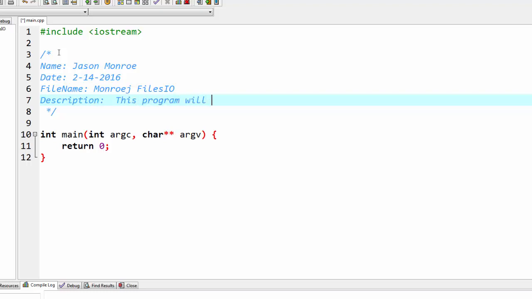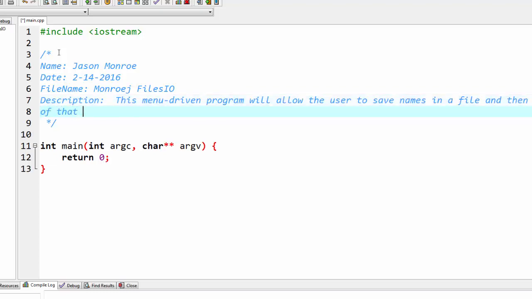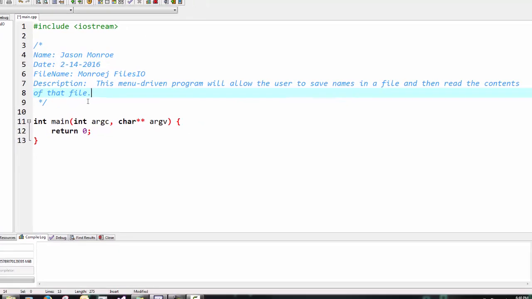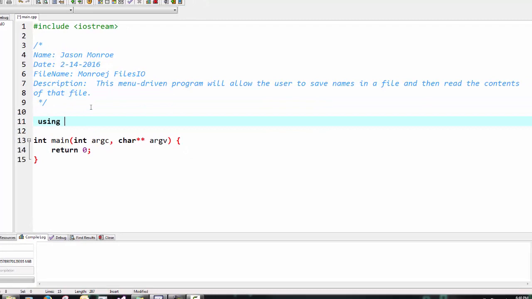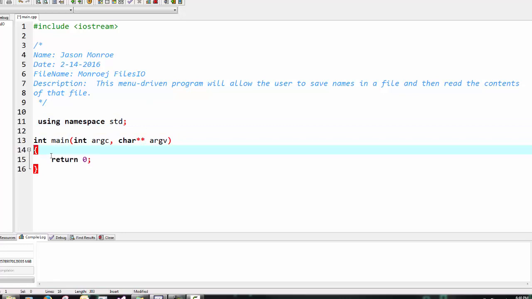This menu-driven program will allow the user to save names in a file and then read the contents of that file. Using namespace std.